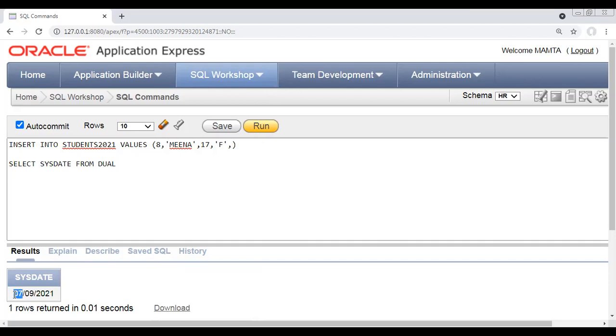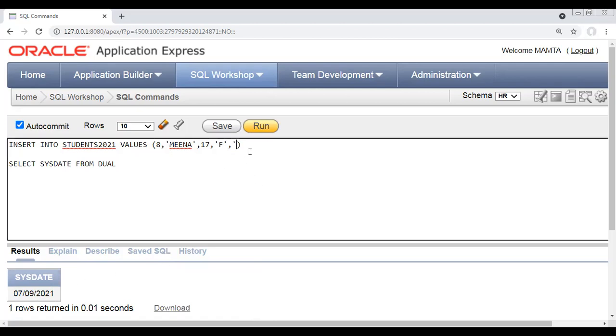So what is that? 7/9/2021. So today is the 9th of July. So it is in the format of MMDDYY. So you have to give it in MMDDYY. So you have to first provide the month, let's say 02, then date, let's say 15, then year, 17 years back means 2004. Simple.